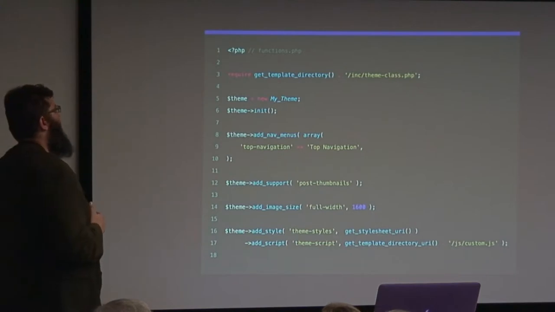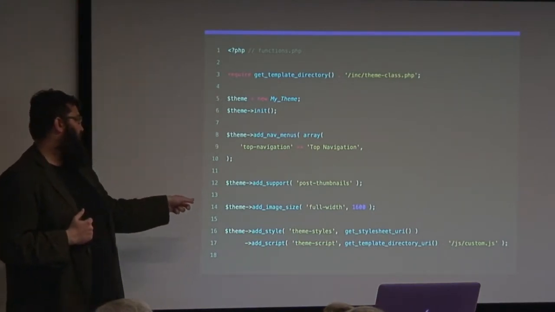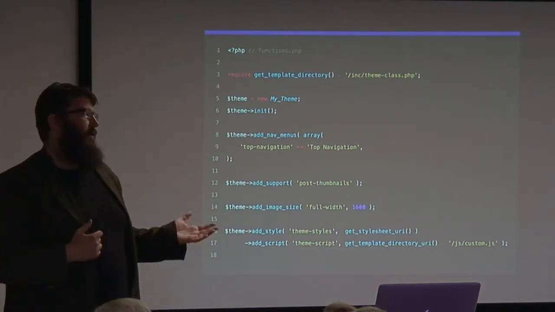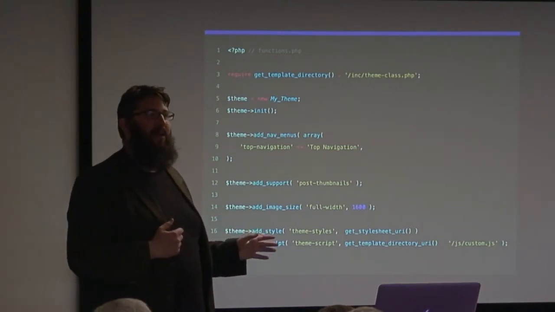Now all of these, I'm creating this theme object, and all of these are just actions that are being performed on this object. And you don't need any hooks whatsoever, because all that's going to be done in the background.